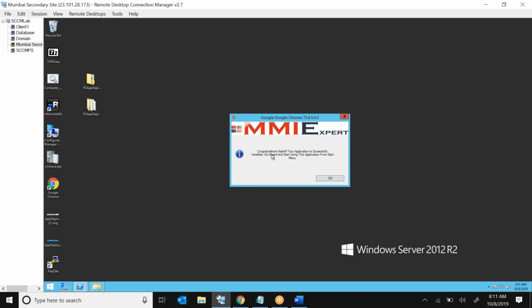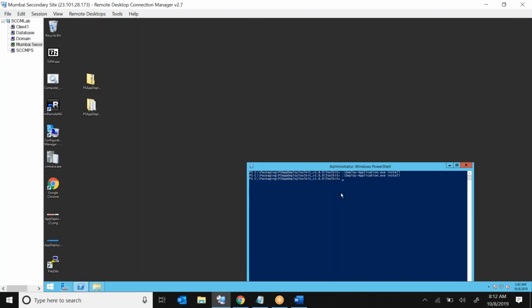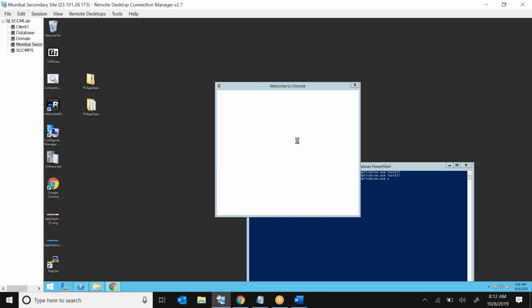Okay. Now you see, congratulations, Kashif. Your application is successfully installed. Go ahead and start using this application from the start menu. That's what we have given, right? So the user will receive this pop-up and he clicks on OK. Now, suppose a user does not need this application, so he runs deployment exe uninstall, and I'm going to open this application. So I should get some pop-up to close this application or something, because that's what I have given. Okay, let me just open this Google Chrome.